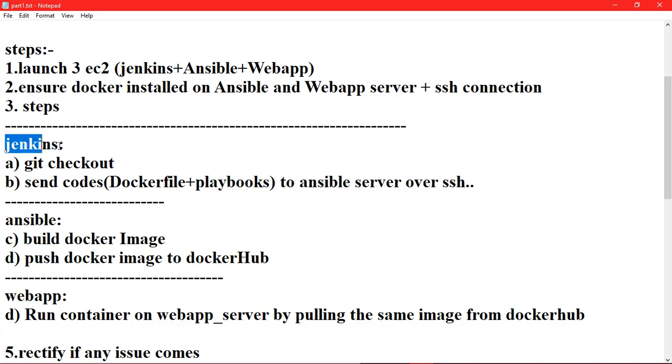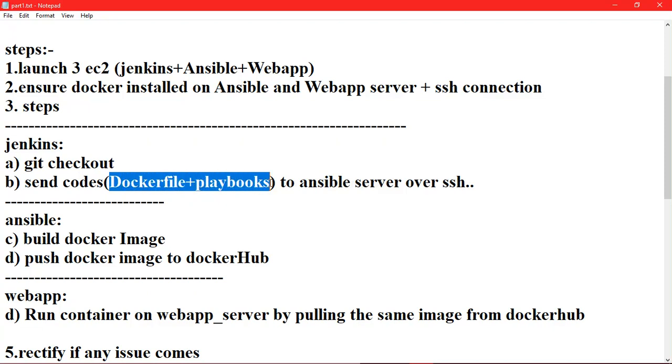So Jenkins will do a git checkout. It will pull all the latest code from the Git repository, and it will send the code to the Ansible server over SSH. So what is the code basically containing? The Dockerfile and the playbooks.